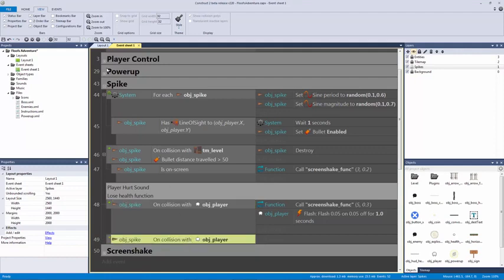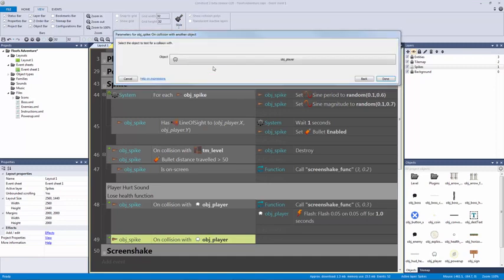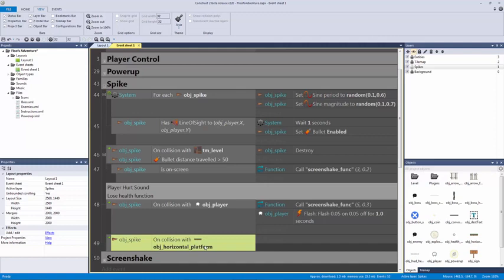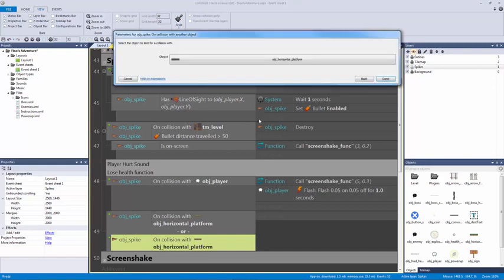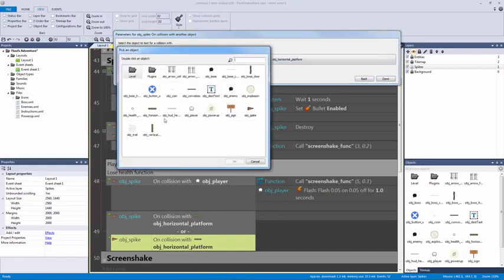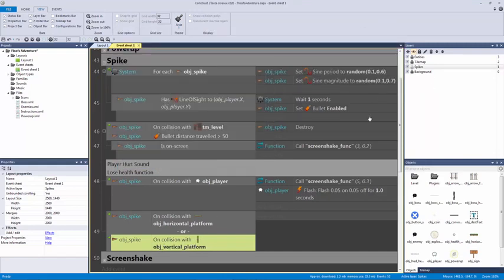Now, since we have two of the same object, I'm going to hit Y. I'm going to double click on this condition here, and change it to collide with the horizontal platform. Then I'm going to hit Control, copy, and paste. So now we have an OR statement to say if we collide with the horizontal platform or if we collide with the vertical platform, what is going to happen.